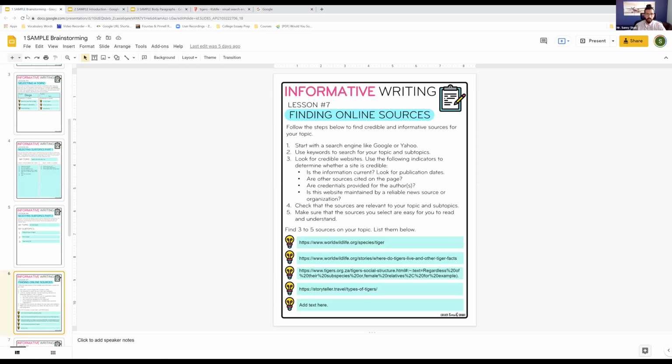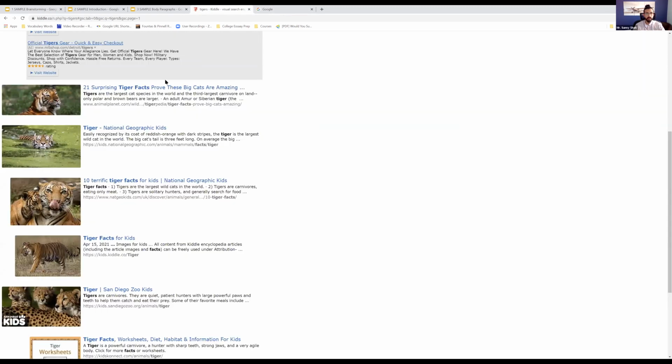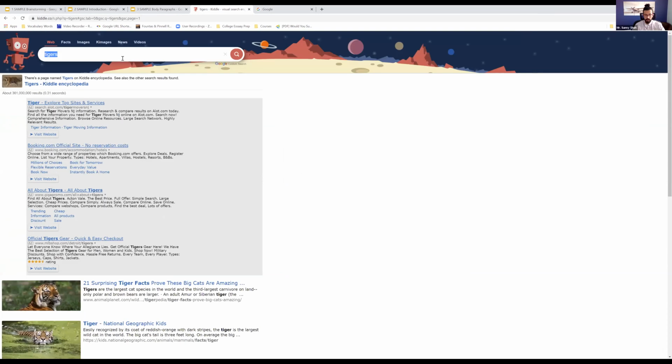All right, so what you're going to do is you're going to start with a search engine like Google or Yahoo or Kiddle. You'll use keywords to search for your topic and subtopics. So say if I want to look up, what are my topics? Different types of tigers, right? I'm going to go into Kiddle. I'm going to type in different types of tigers.